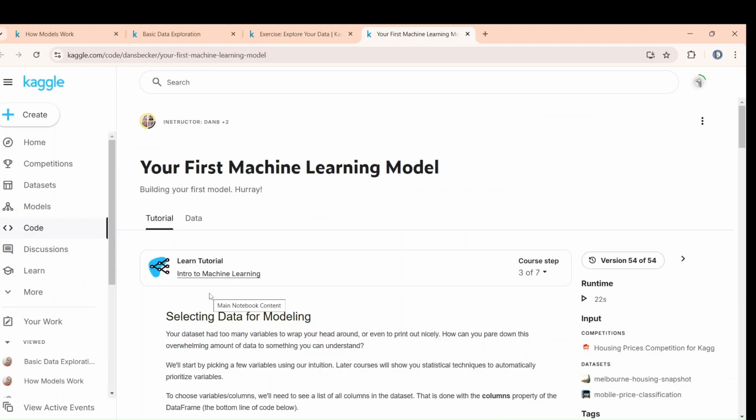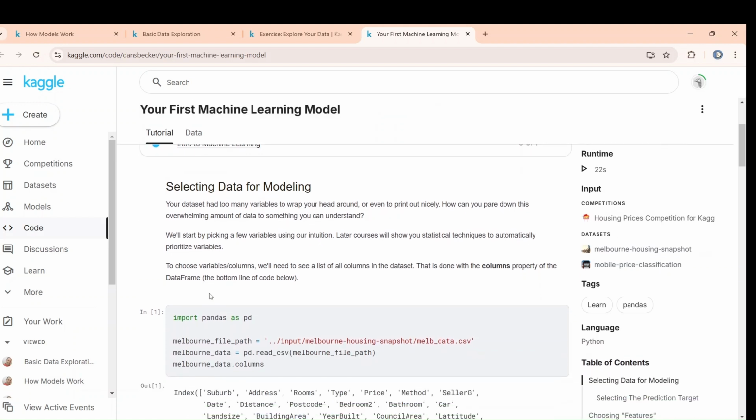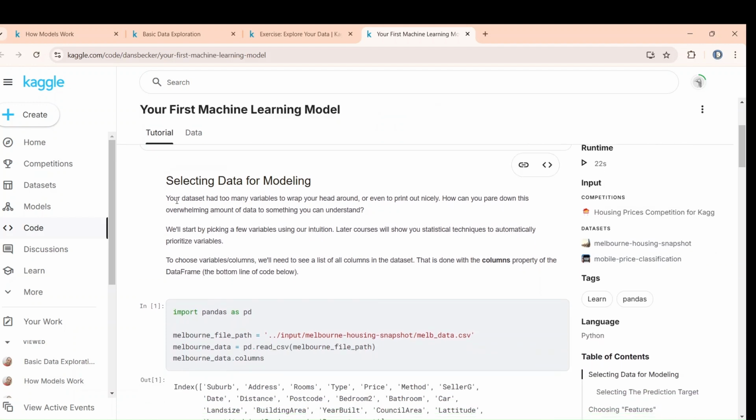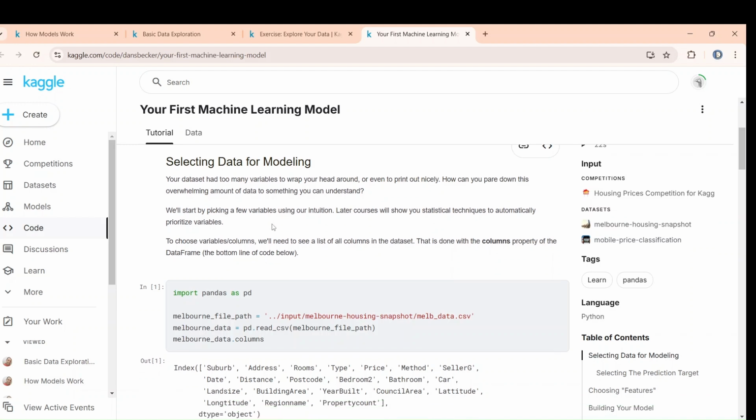Now we are going to study your first machine learning model. First I will read, then we will do the exercise. Okay, so your dataset had too many variables to wrap your head around or even to print out nicely. How can you pare down this overwhelming amount of data to something you can understand? Simply, your dataset is too large. So you have to do something so that you can understand what is inside the data. Then only you can do the prediction.